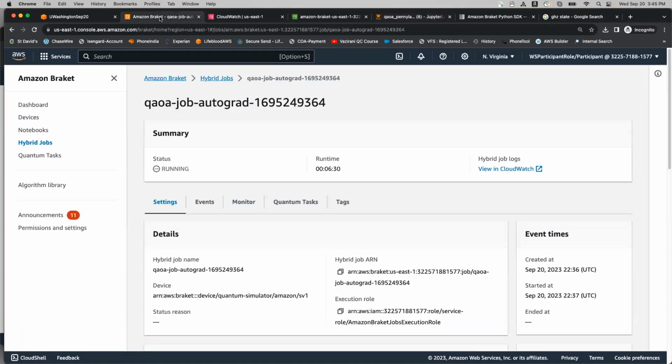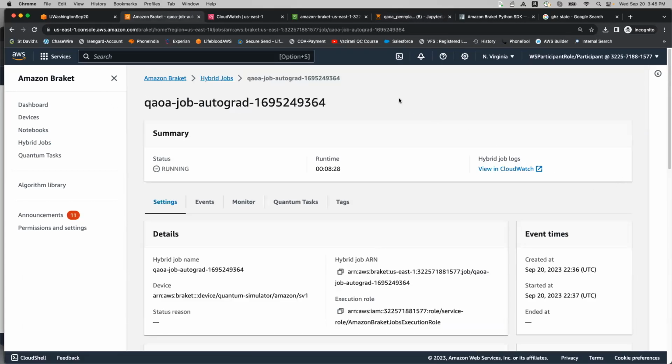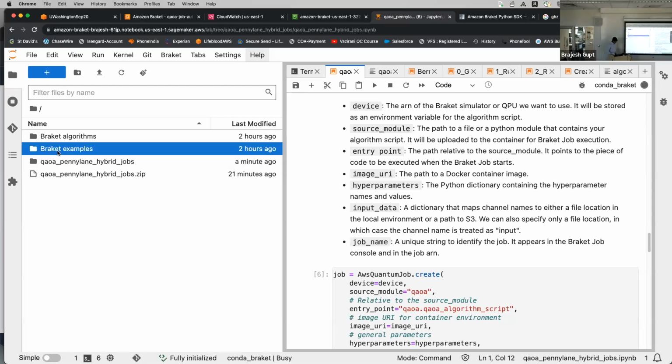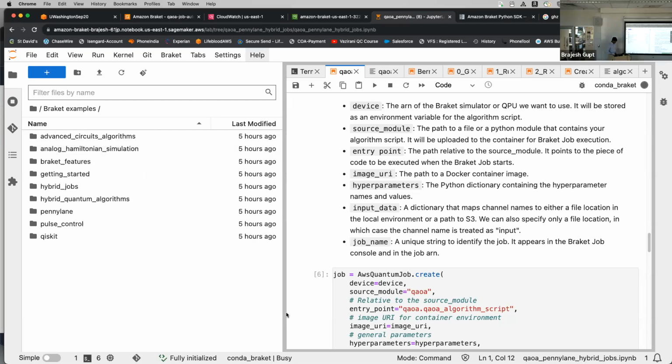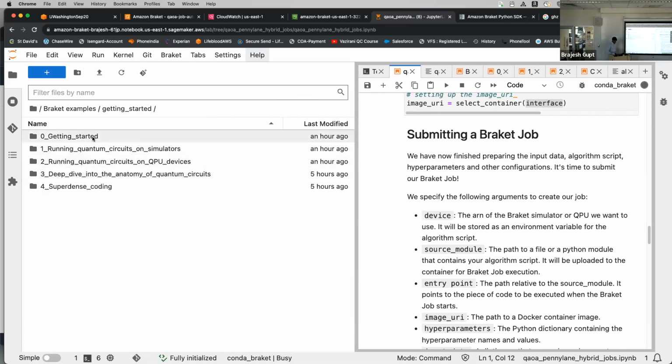So quick question, if we want to start exploring this, there's a lot of material. Do you have a list of things that you can recommend to go in some kind of order when going through the notebooks and examples? That's a good question. In Braket examples, you can start with getting started, basically. Getting started has what we discussed today, simulation with simulators, QPU device, and then a deeper dive into the anatomy of quantum circuits.